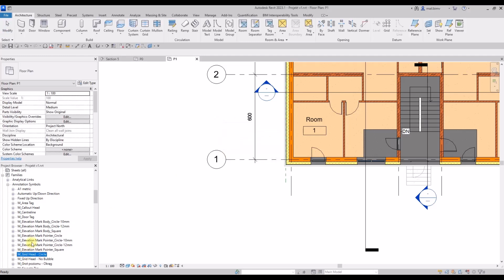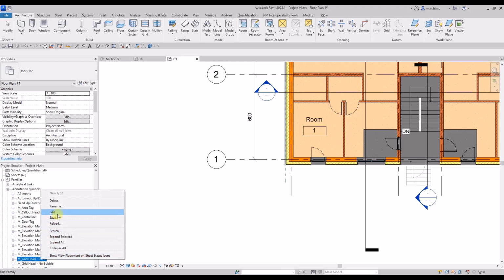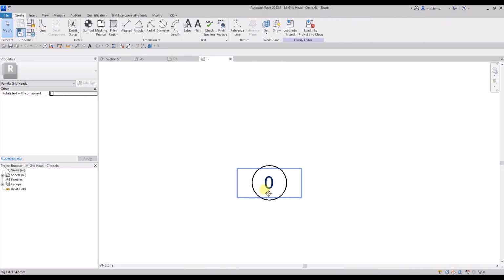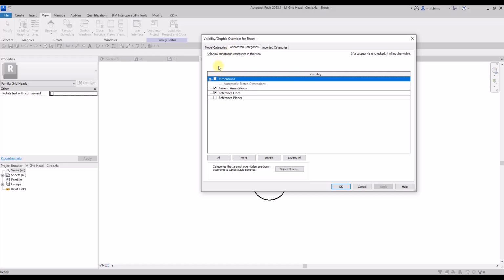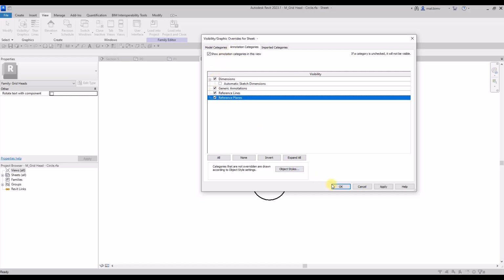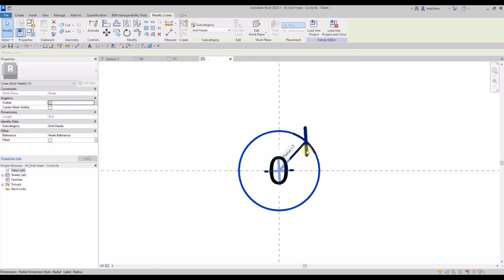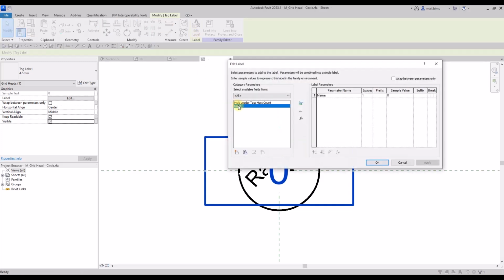The list has expanded, so I can close this window. Then I right click on this family and choose edit. At this point, I am already in the family editor. Sometimes annotation categories are hidden. I can reactivate them in the visibility graphics window. For example, dimensions, reference lines are hidden right now. And I can see that this bubble has a defined radius, and in the center of it there's a label with the name of the grid.